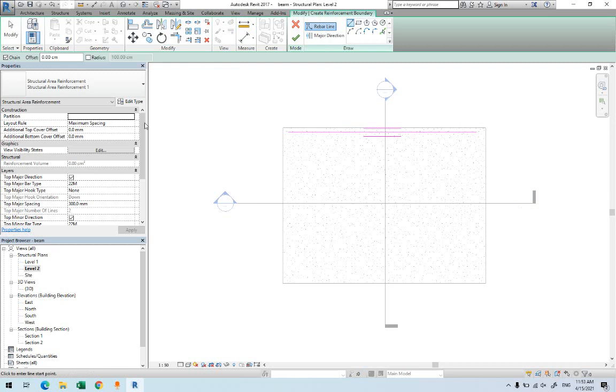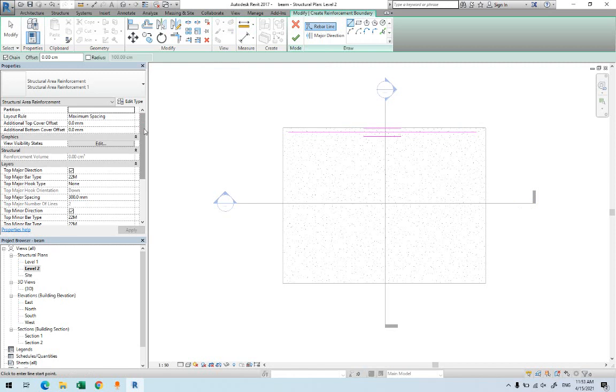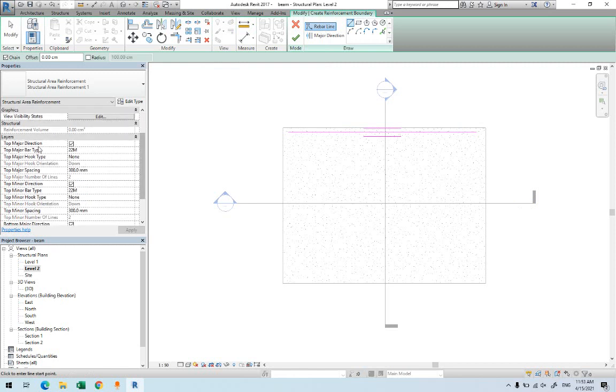Now here, what do we have? It's totally different. Within here, you have the major direction, you have the bar type here. I can select this one, for example, 10 here. Now, do you have a hook? You can simply provide a hook here, a 90-degree hook. The hook orientation is down or up.